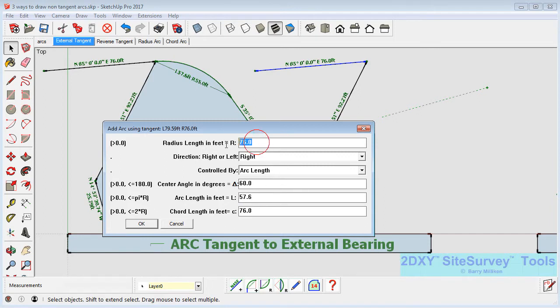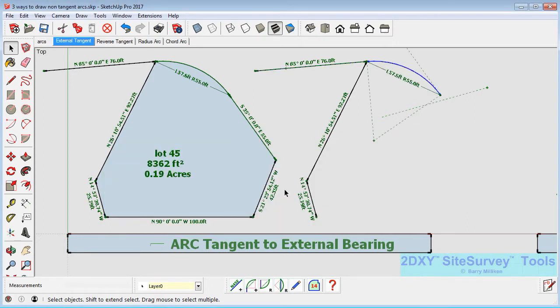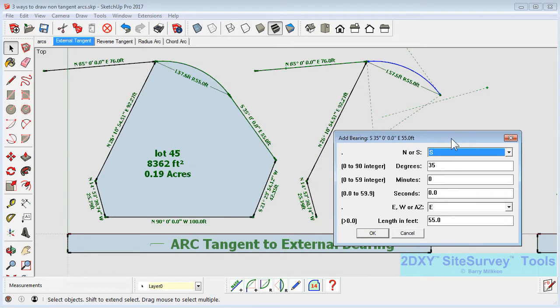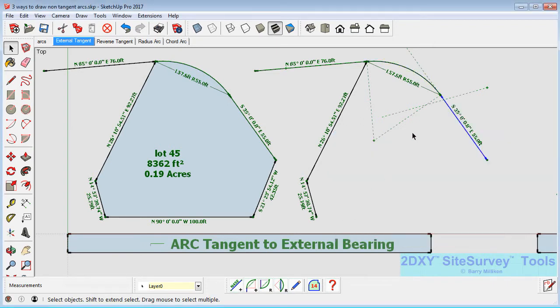A radius of 55 feet, and there it is. So now we can continue with the rest of the boundary. South 35, 00055, and so on. So we've drawn that arc using the tangent arc command, because we found an external bearing that was tangent to it.